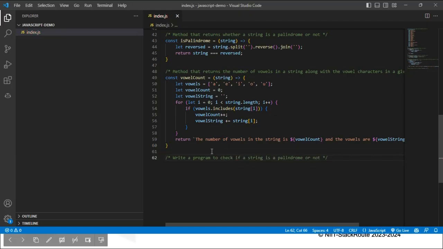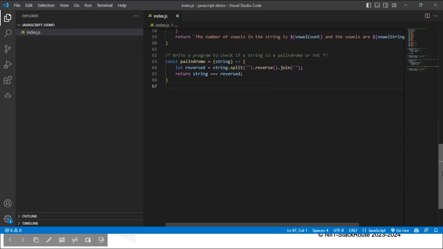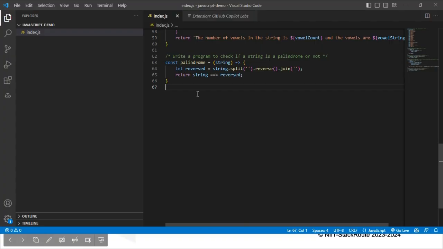Okay, let me ask Copilot to suggest the code. Okay, so it has given me this one. Write a program to check if a string is palindrome or not. So now let us see the demo for the GitHub Copilot Labs. As you can see on the left hand side, you will find this icon, GitHub Copilot Labs.